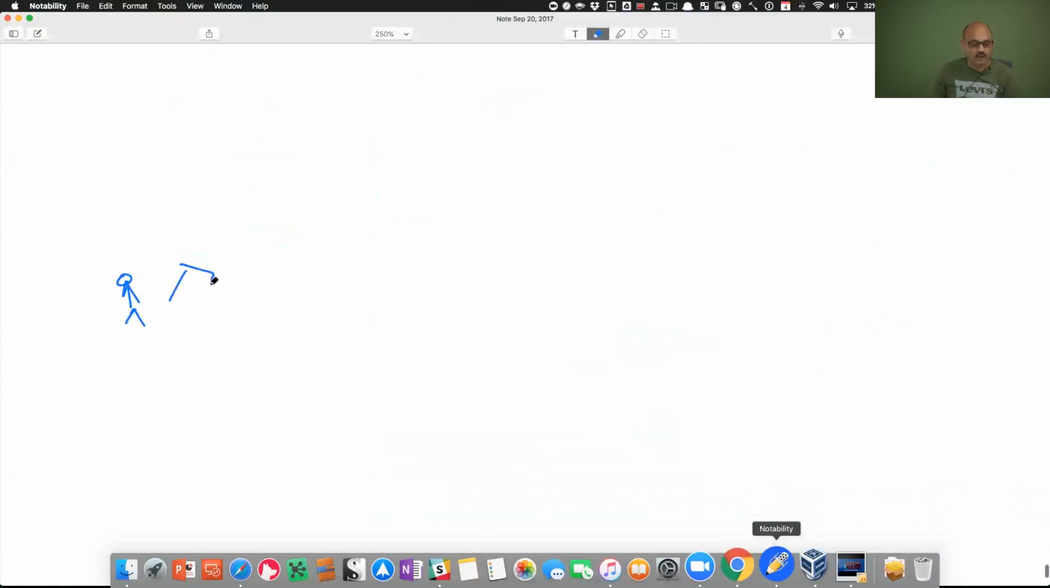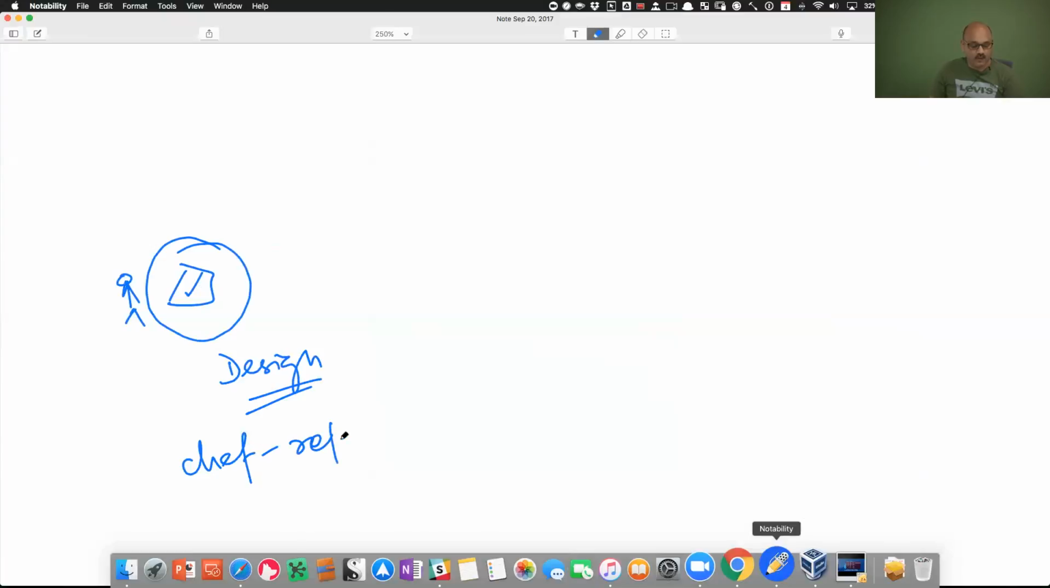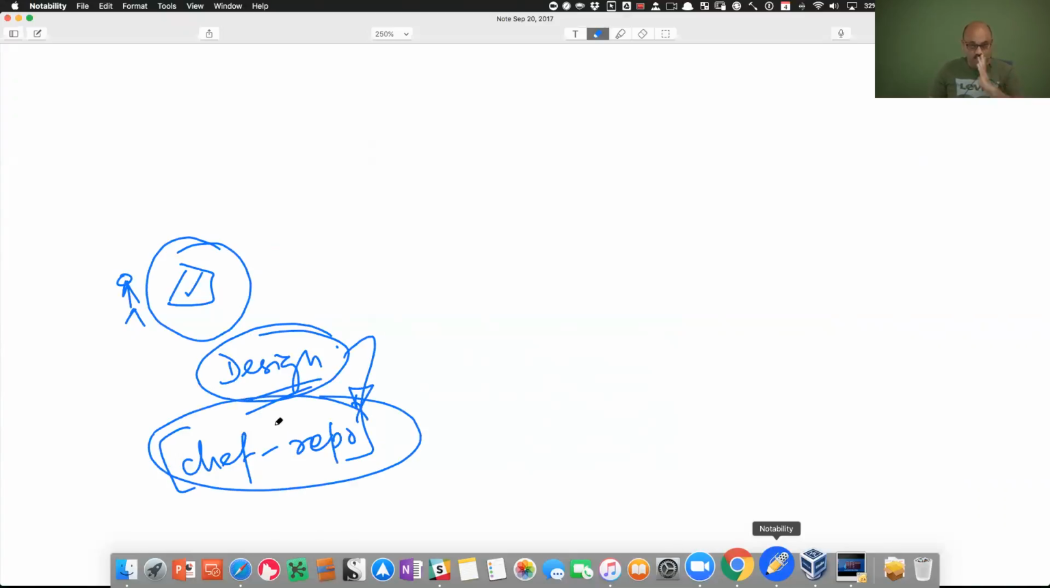So you here with your workstation and your laptop, you produce your design. And that's what this chef repo is going to be, by the way. And in that folder, you write your design, your desire, your idea, or whatever you want. You just put that here. And once you're good and happy with what you have, you send this design over to the chef server.